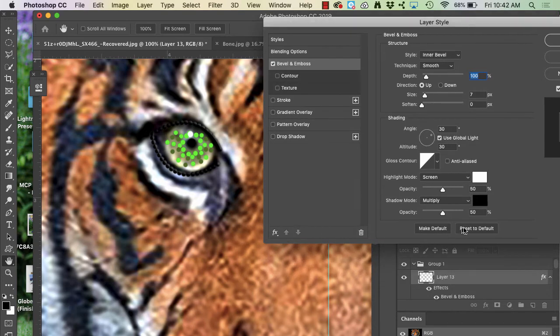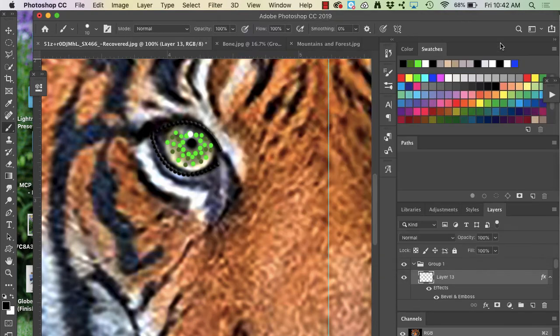Usually what I do is I reset to default, so that way it's back to the default of what it was. And then I can mess with it from there. So I can make the size bigger or smaller. Obviously, I wouldn't want it bigger because it's pretty tiny. And then I can press OK for that.